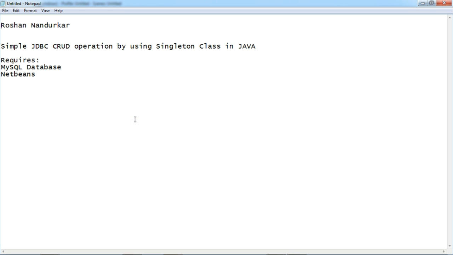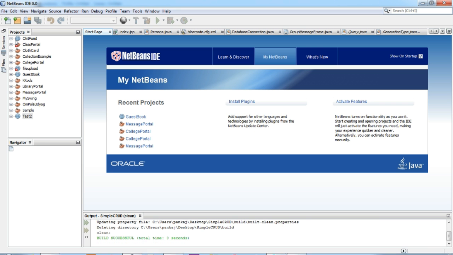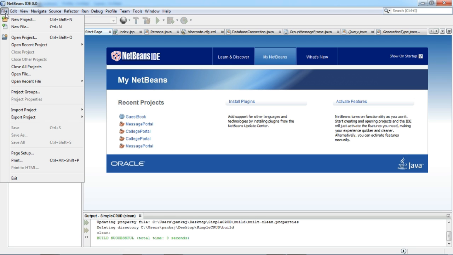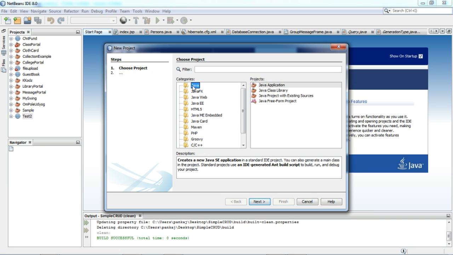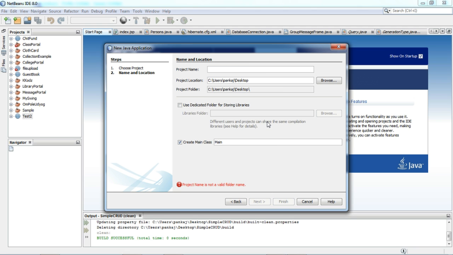I am going to explain how to perform simple JDBC CRUD operation by using singleton class in Java. For this we require a MySQL database and NetBeans software. First of all we will open NetBeans and create a new project. For that I will click on the new file menu, new project, select Java application, and next we will name this project simple CRUD. I will click on finish.